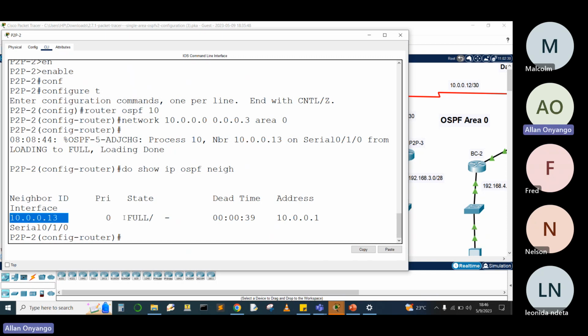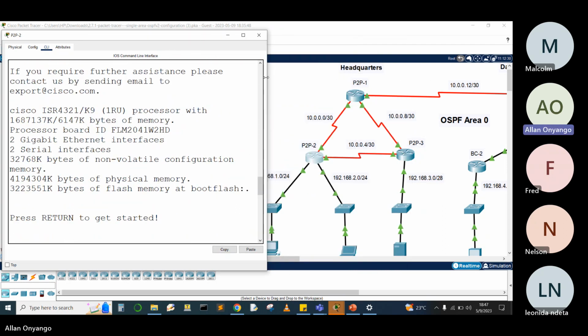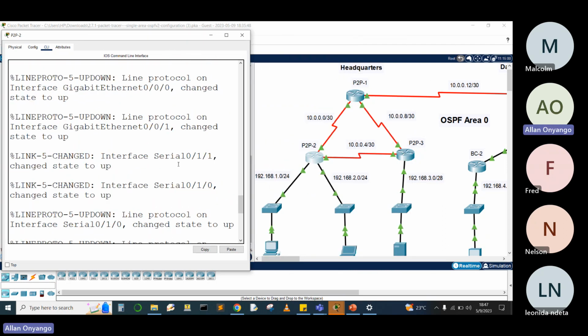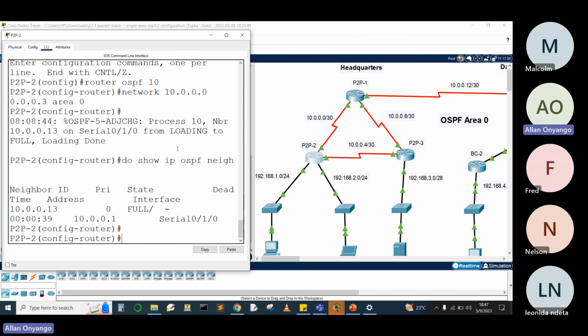They have moved to full adjacency, but they have not done an election. They're not going to do any election because they are on a point-to-point network. All right, that's a very good one. So let's continue. Let's configure other directly connected networks.